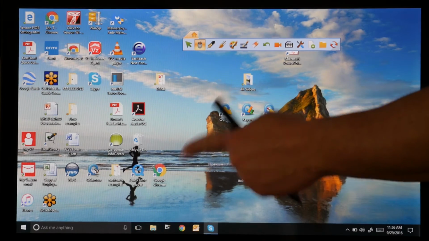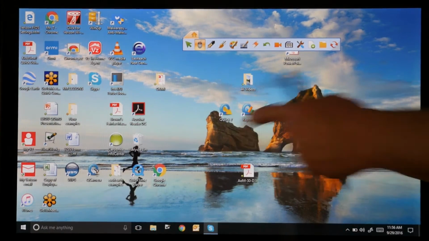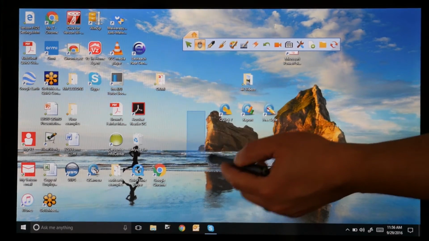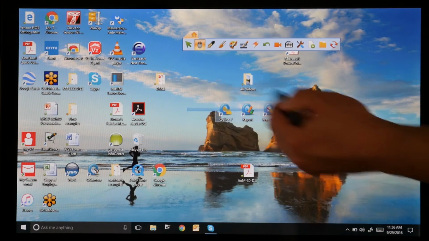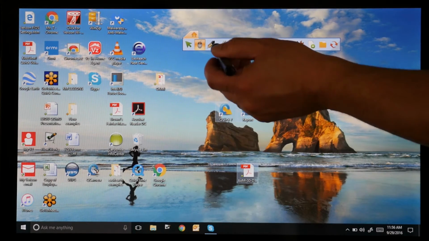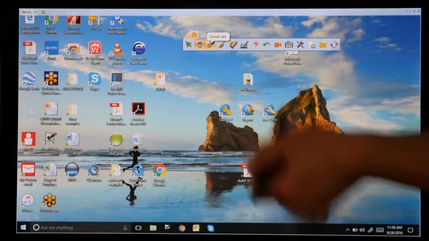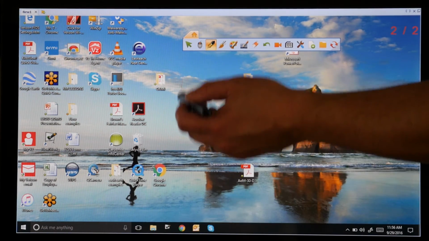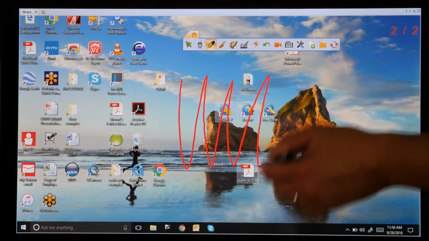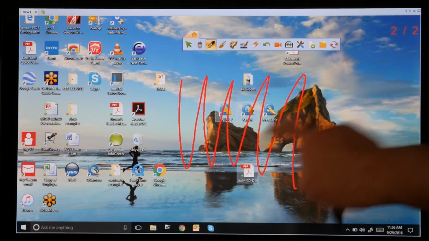I have the pen right here. Now, nothing happens when I touch it with my finger, nothing at all. But when I touch it with the pen, you can see the mouse cursor moving around on the desktop. Now, if I go in here and select a pen tool from the Qomo software, I can now draw over my desktop. Again, nothing happens when I use my finger.